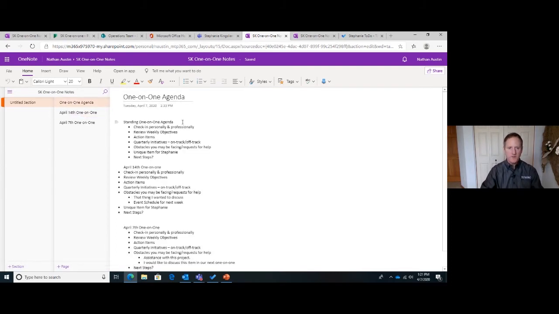Okay, so now we've hit on just a place for standing notes, being able to keep track of topics of discussion, as well as a standing agenda. So those are some of the basic common topics. But if we go down the agenda here, what about reviewing weekly objectives? All right, so hitting on weekly objectives.